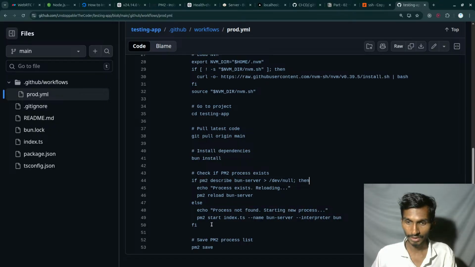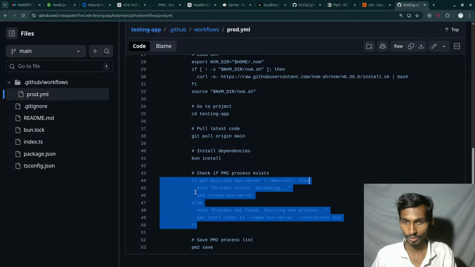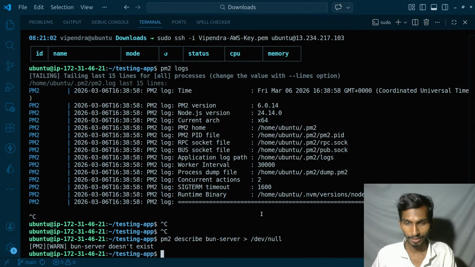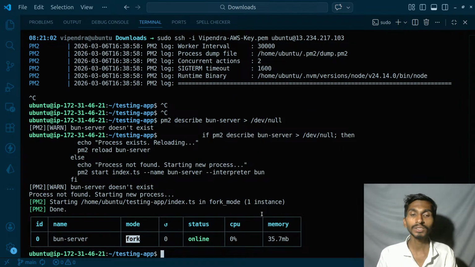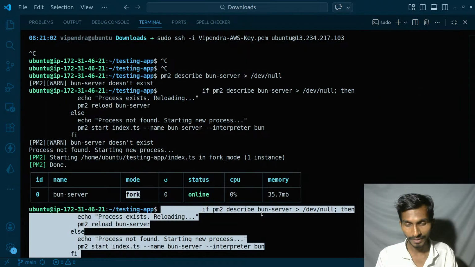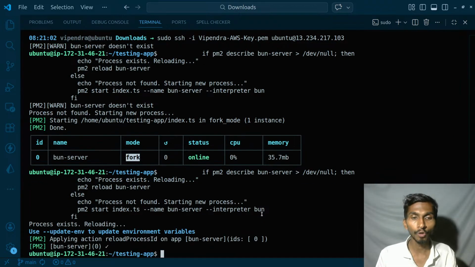If it doesn't exist, then do this, otherwise do this. So let me simply copy all of this and check whether these commands are actually working or not. Run it. It starts bun. Amazing, because bun did not exist earlier. If I run the same thing again, it reloads that. So the process exists, reloading, updating environment variables, and then it starts again.